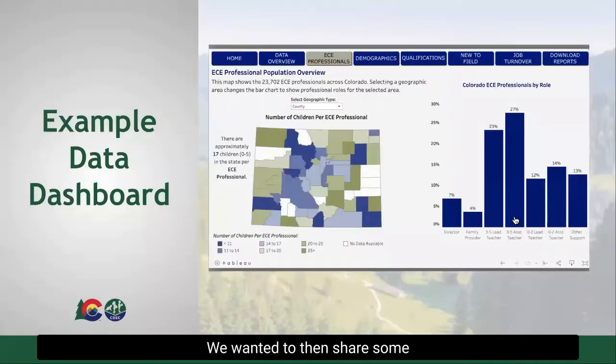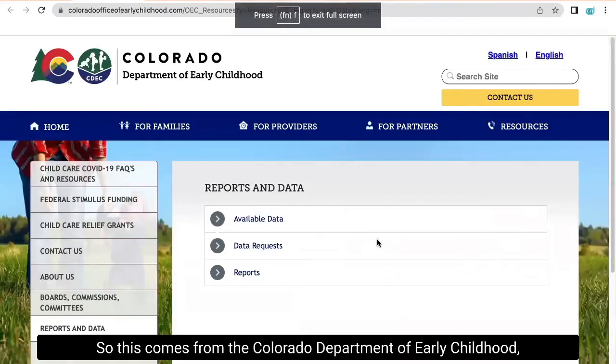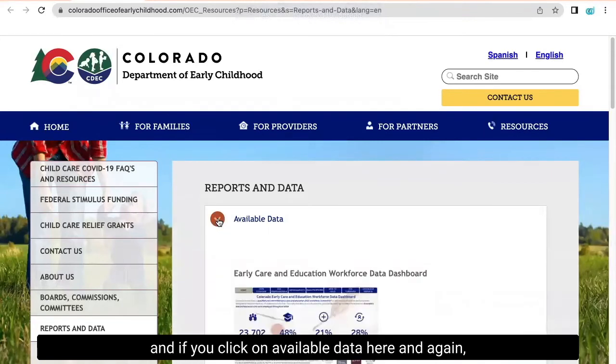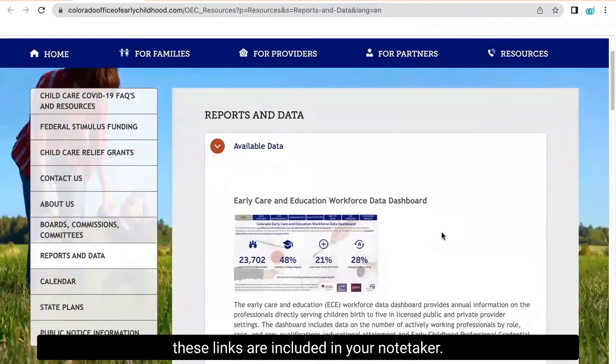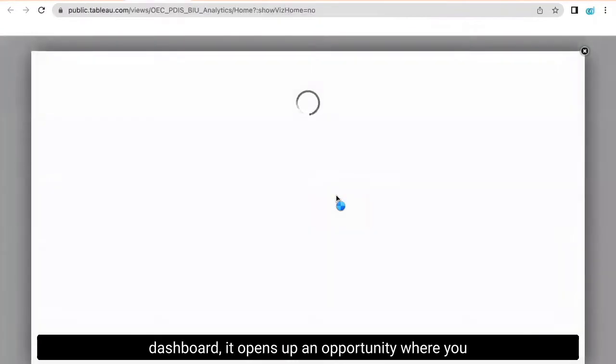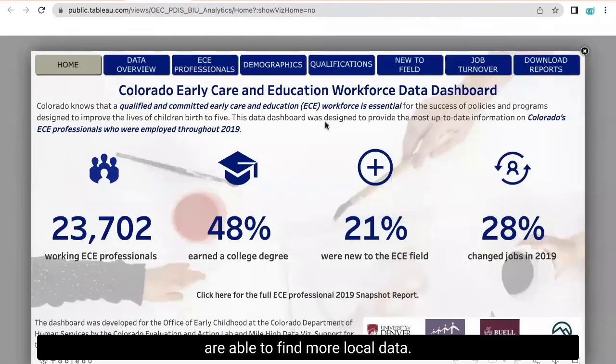We wanted to then share some examples of local data that's available. So this comes from the Colorado Department of Early Childhood. And if you click on available data here, and again, these links are included in your note taker, and you click on this picture of the dashboard, it opens up an opportunity where you are able to find more local data.